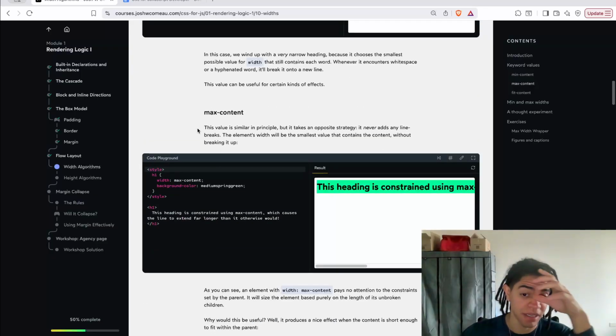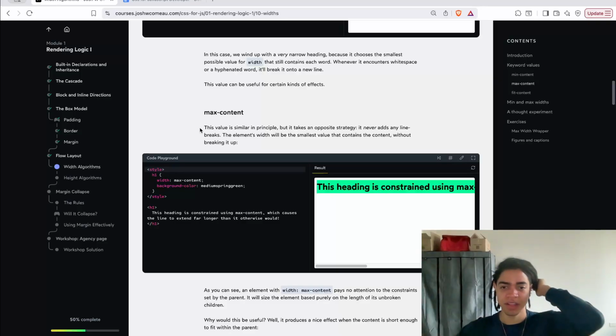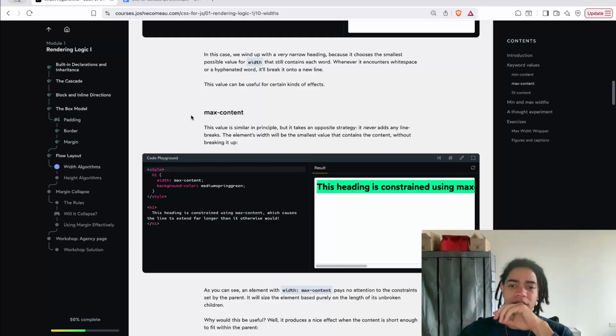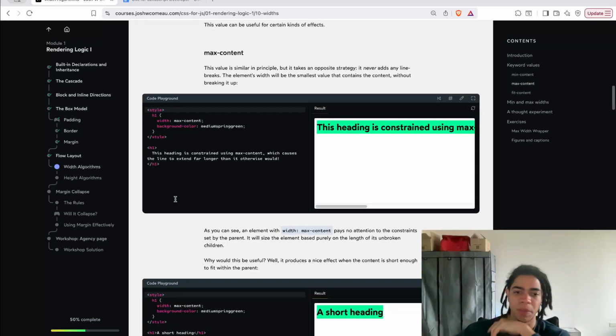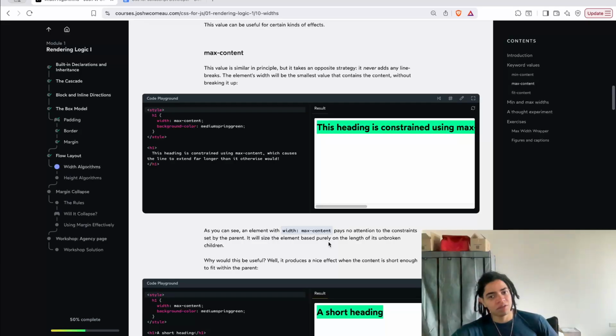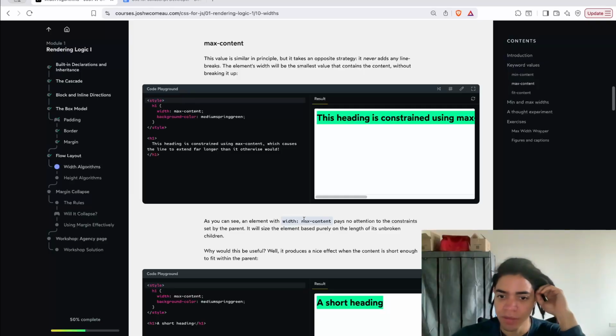Now with max-content, it works similarly, but it takes the opposite direction. It never adds any line break. As you can see, an element with width max-content pays no attention to the constraints set by the parent. It will size the element based purely on the length of its unbroken children.